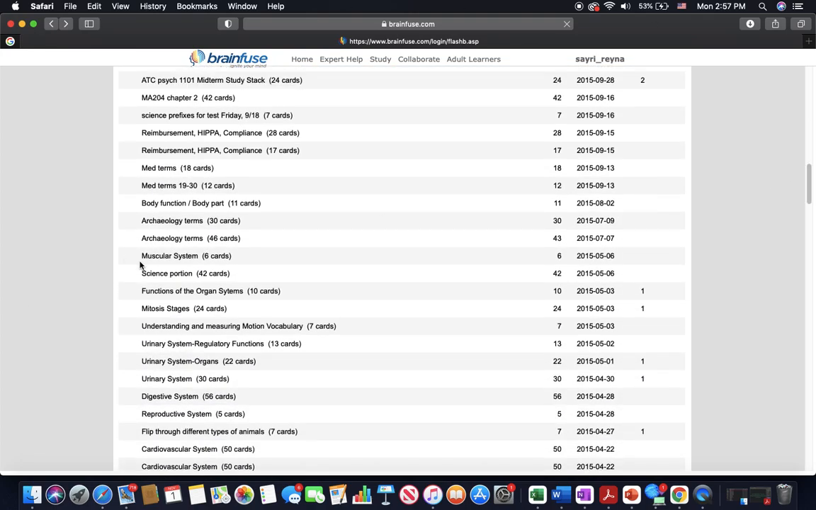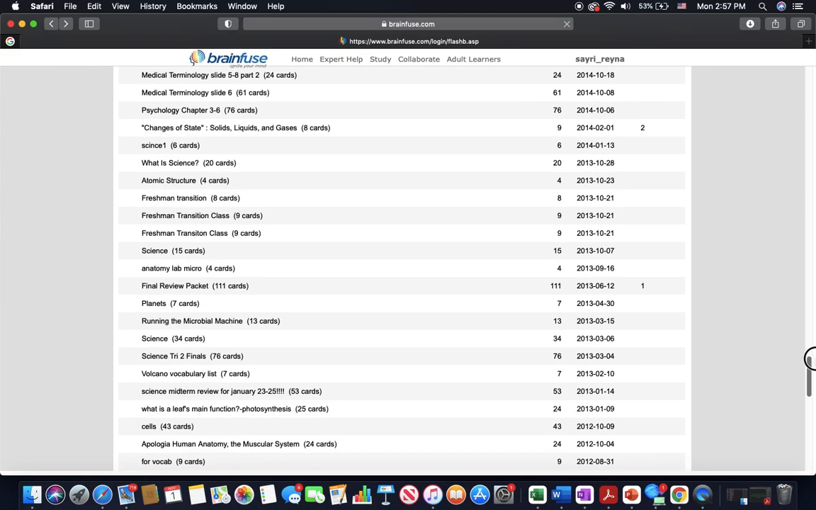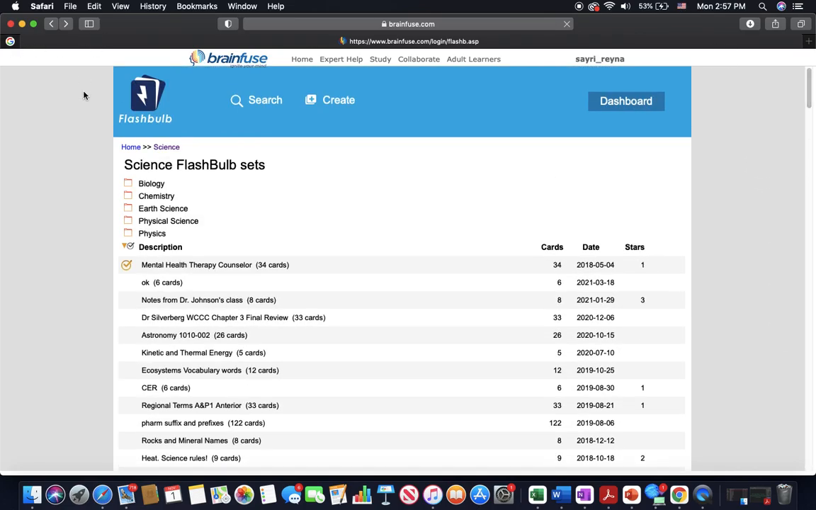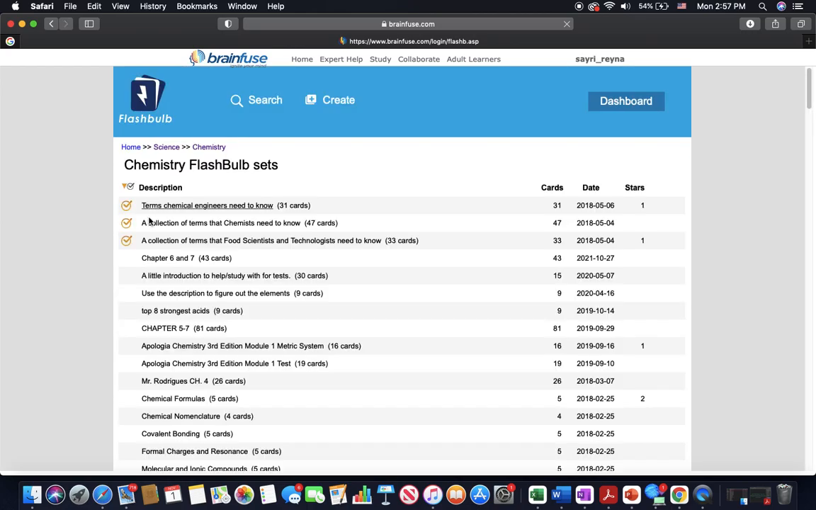And yeah, you can do muscular system, archaeology terms. There's a ton of subjects you can pick from. So this is really super helpful, and you can narrow things down too from here. So if you want to just do biology or chemistry, you can find that up there. Okay.